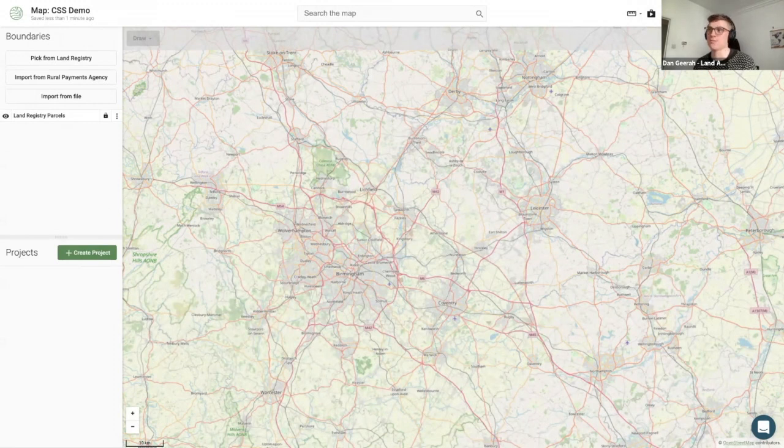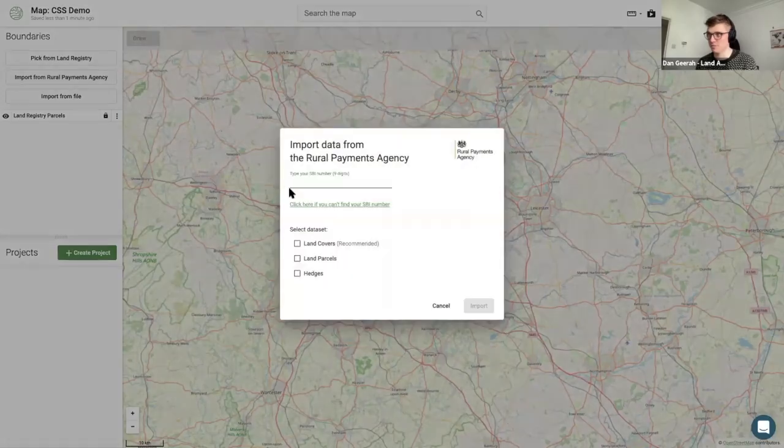To start the process, you need to import your or your client's field parcel data from the Rural Payments Agency. We have a direct API link, a direct data link with the RPA, where you can click on the import button and type in your 9-digit SBI number. For stewardship, you need your land cover and hedges, but I'll bring down the land parcels as well.